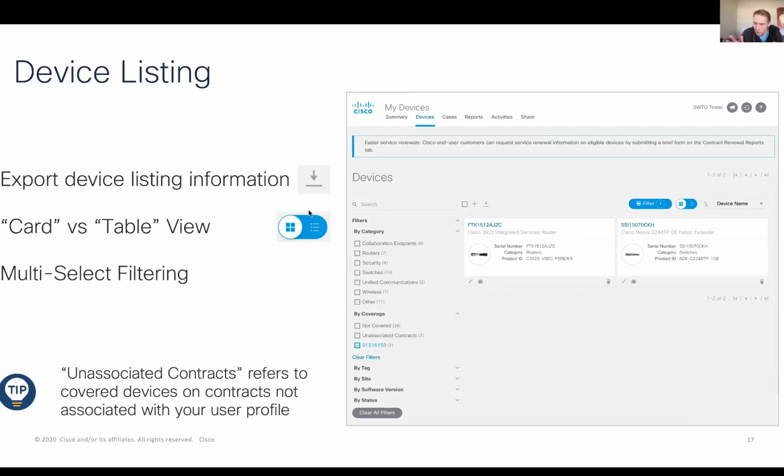So however you like to view information, you can click and choose and tailor it to what you need. In this particular scenario, in this version that we're showing in the screenshot, you'll notice under coverage, hopefully you can see my mouse, in the filter section by coverage, there's the second option. It says unassociated contracts, and we'll talk about this in the demo. But what that means is there are 2 devices that I've imported in this particular collection that are covered, but they're associated to a contract that's not on my user profile.